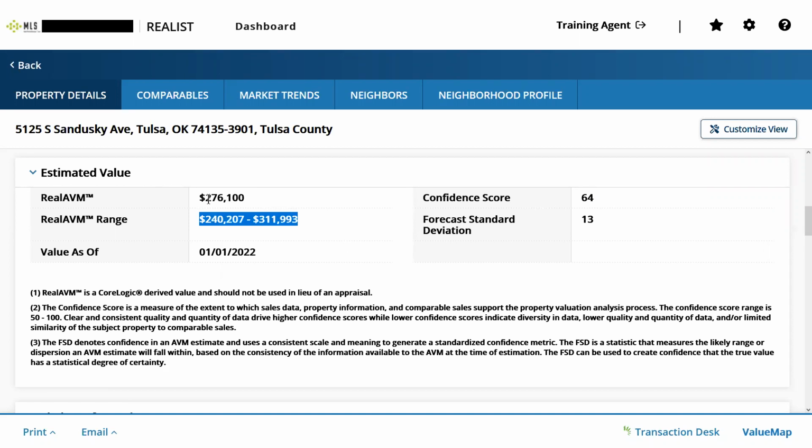So the lower this goes, the less accurate this is, the broader the range is, and that's going to end up indicating to your seller that maybe this number can't be trusted entirely. We also have a forecasted standard deviation. FSD is also going to, the higher this goes, the broader this goes, the less accurate this will be. So just keep all of that in mind.